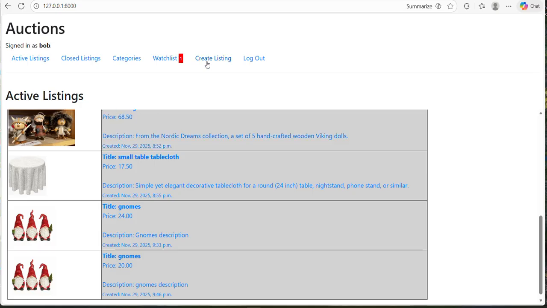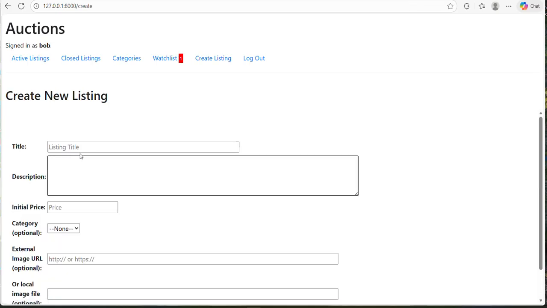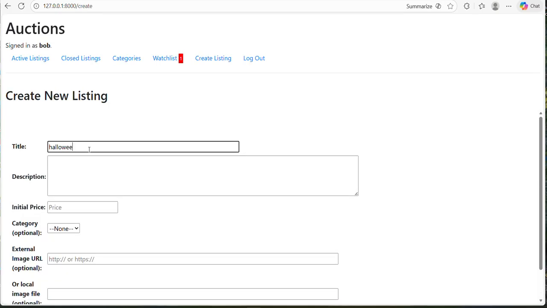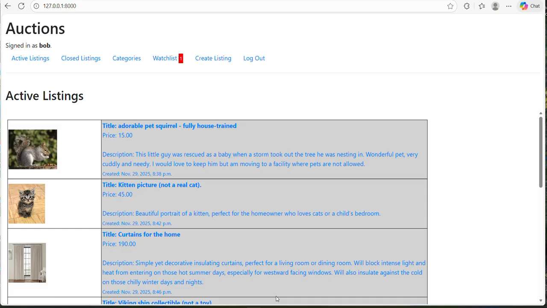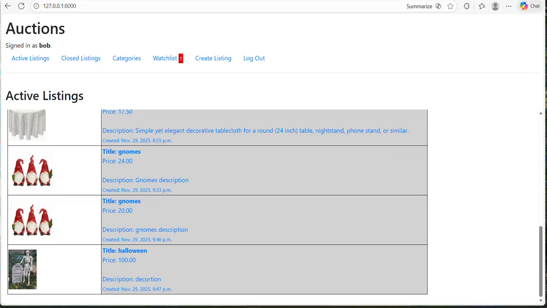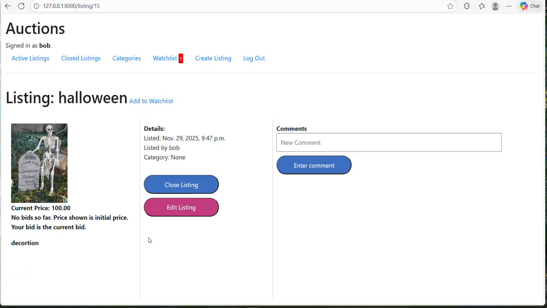But let me also create one for Halloween decoration. This is a local file. And so I can also just pull a file locally if you happen to save something. And taking a look at that one, because I created it, I own it right now. I have the ability to close it.